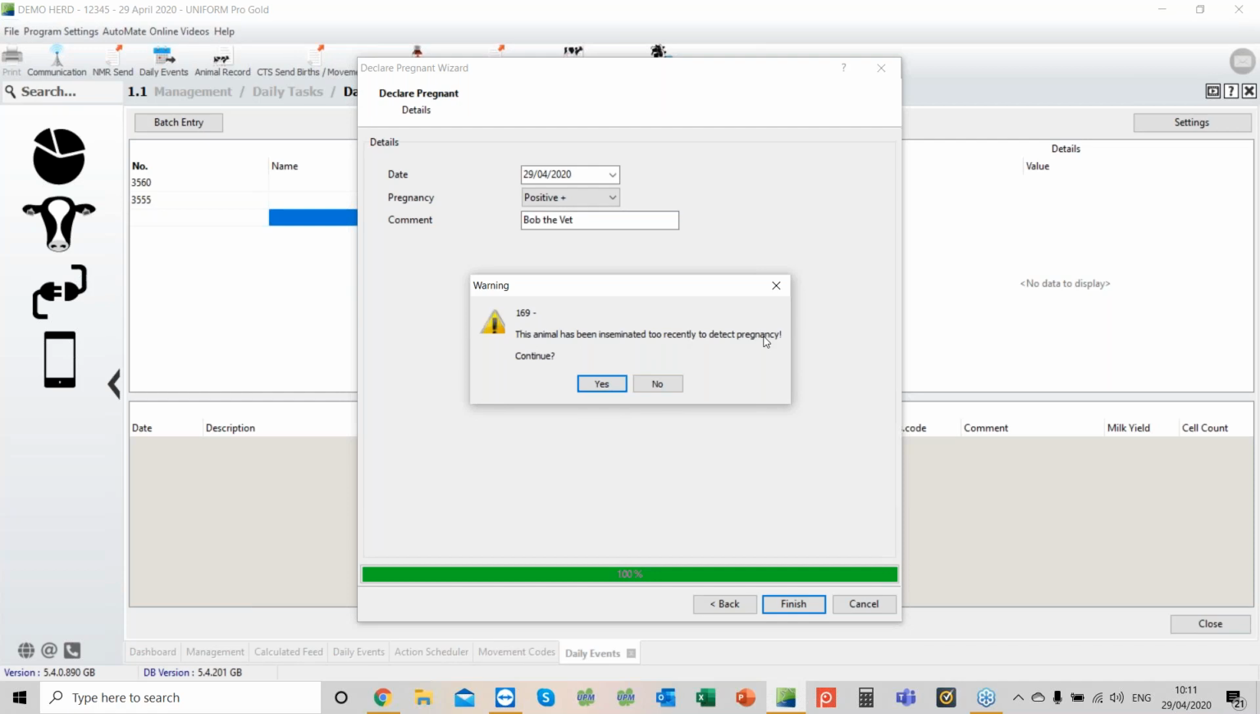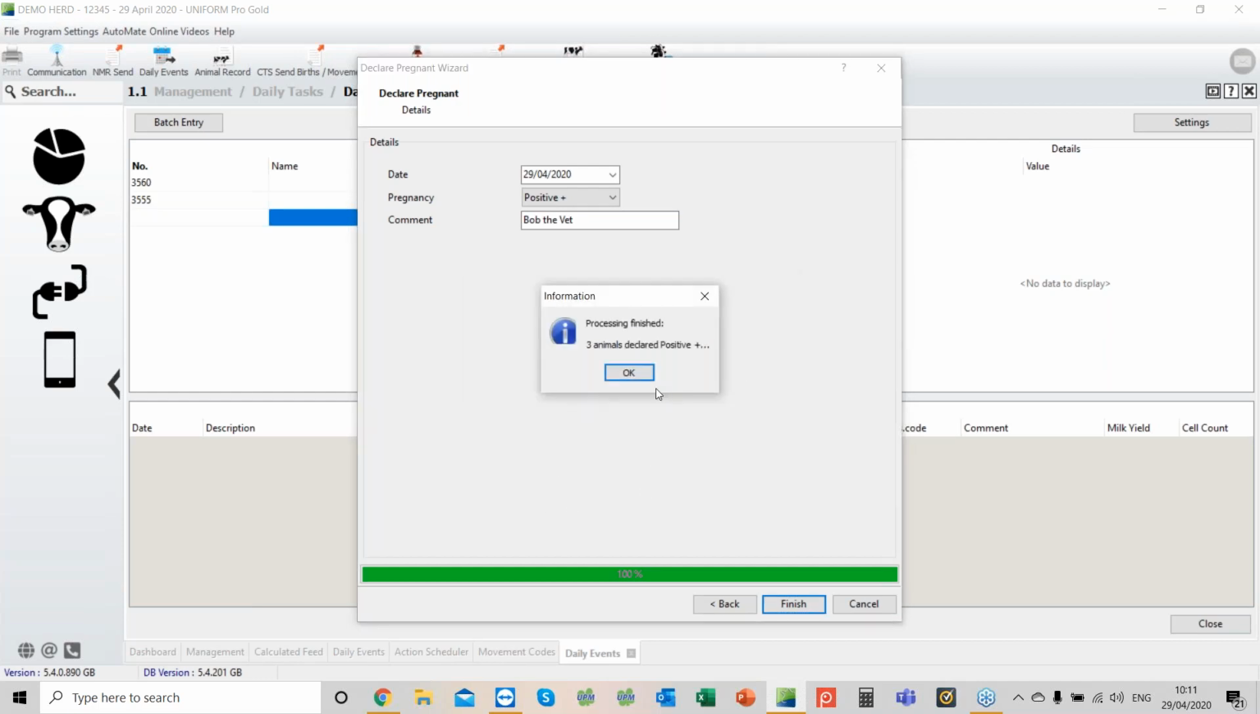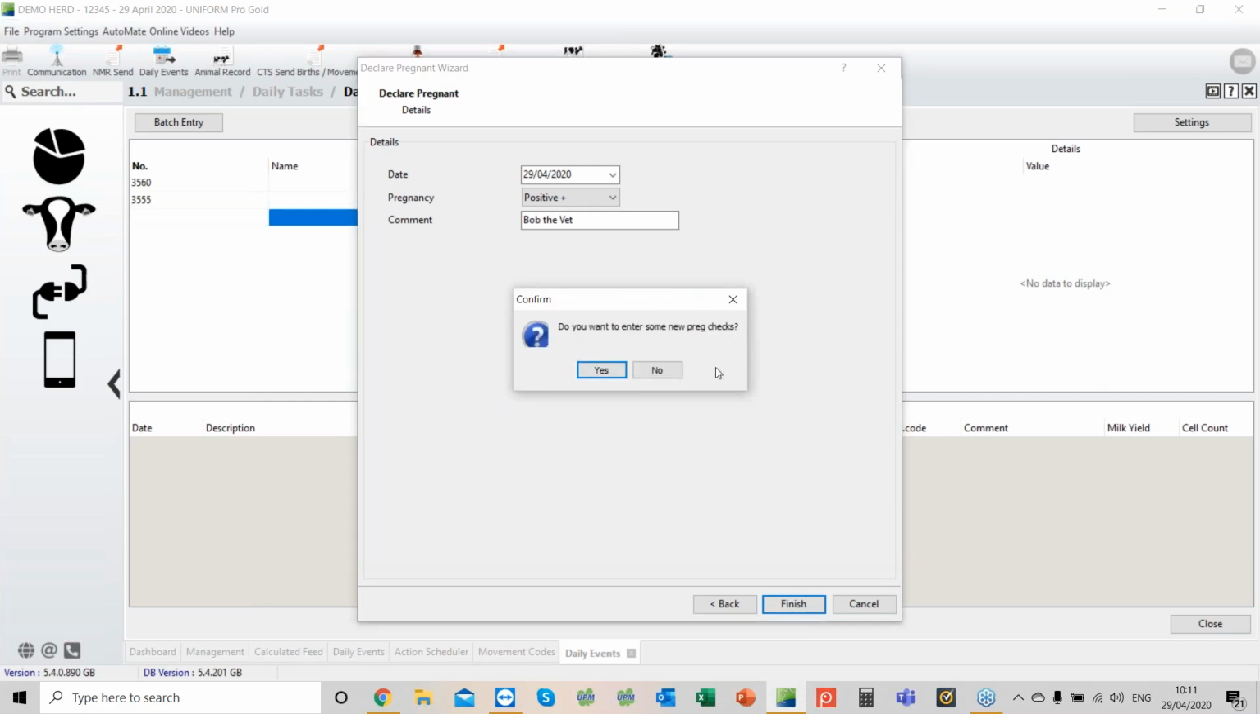This animal's been inseminated too recently. That's really important because we're always trying to validate data. But this cow, we actually brought in early. She was on day 40. I'm happy with that. I added her to the list, so that's no problem. But the program will check. We say, okay. So those are 3 cows PD'd.